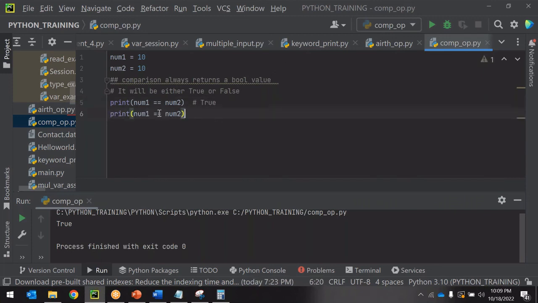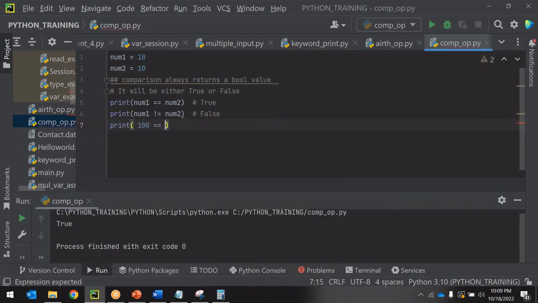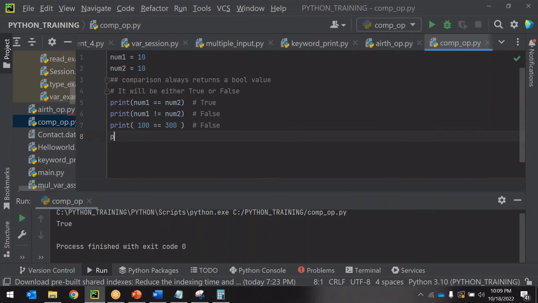Now, if I'm specifying num1 not equals num2, this is actually going to give me false. If I'm giving print 100 equals 300, it is false. It is going to return false. If I'm giving print, let's say, a equals A, it is also false.